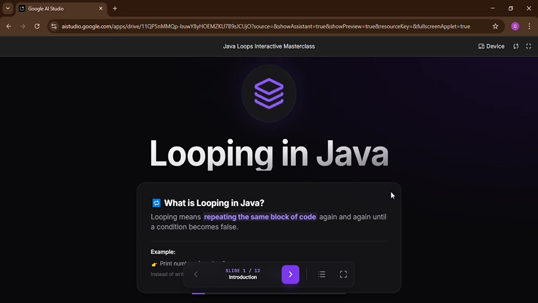With clear programs and step-by-step execution with values, so it's easy to understand. What is looping in Java? Looping means repeating the same block of code again and again until a condition becomes false. Example, print numbers from 1 to 5. Instead of writing 5 println statements, we use a loop.